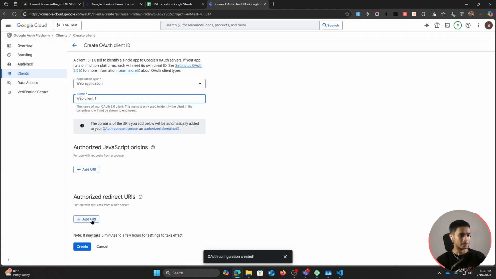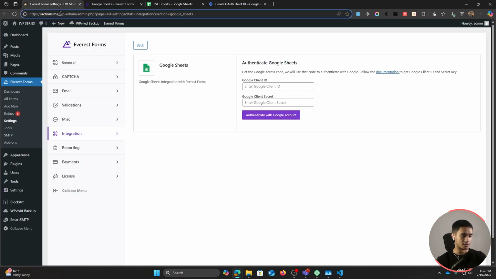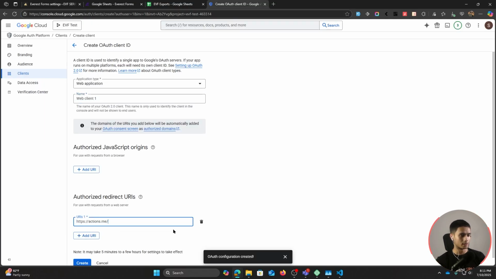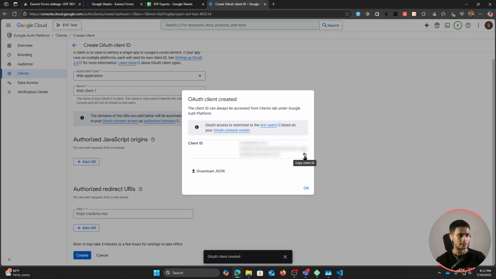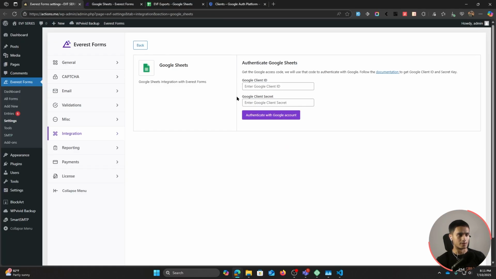JavaScript origins and redirect, authorized redirect URL. You just need to place in your authorized redirect URL as your website URL or your domain name with the HTTPS. So simply click on add URL and paste that thing in there. Click on create. And there it is. Here we have our client ID. So simply copy this, go back within your WordPress admin area and paste in your client ID.